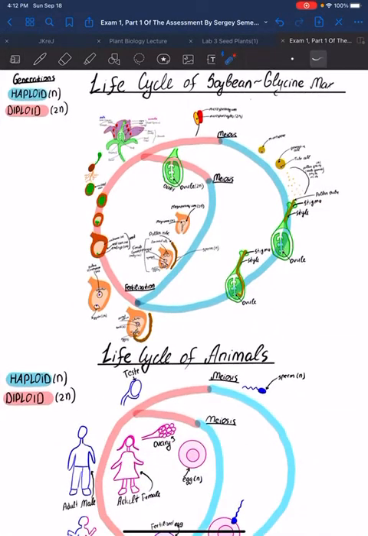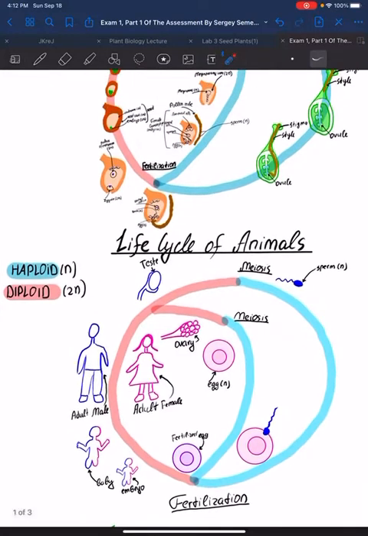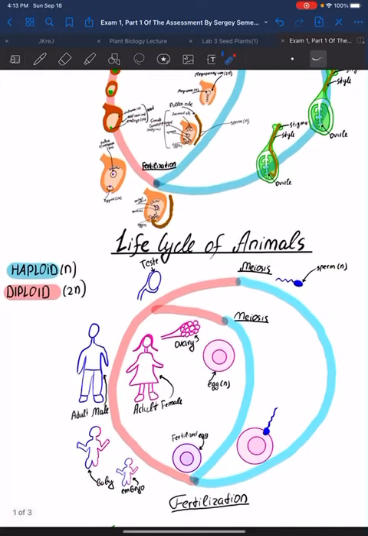Now, to contrast this process to the animal life cycle, there are many similarities between the 2 cycles, but one of the major differences is that in the life cycle of angiosperms, such as soybeans, self-fertilization is possible, whereas in animals or mammals, such as humans, that would not be possible.